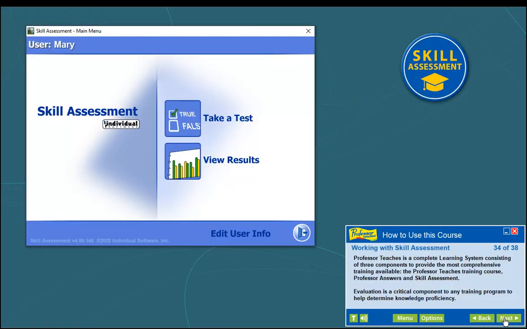Professor Teaches is a complete learning system consisting of 3 components to provide the most comprehensive training available: the Professor Teaches training course, Professor Answers, and skill assessment. Evaluation is a critical component to any training program to help determine knowledge proficiency.